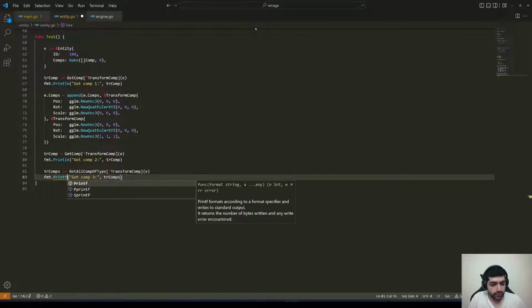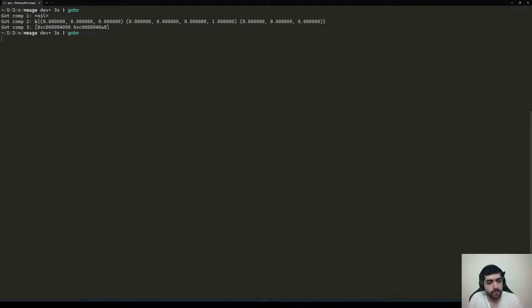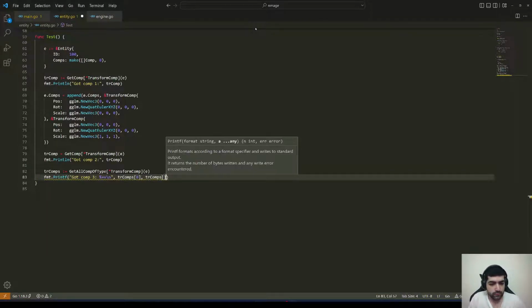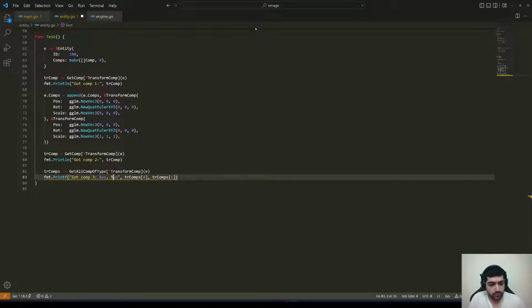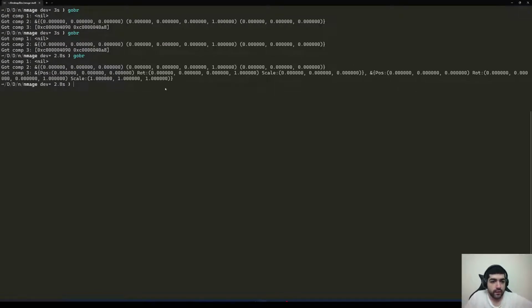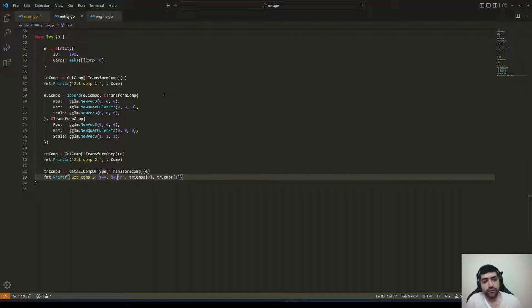Let's do, I want to see the whole thing. Get component 3. I hope this gives us the whole thing. No. Fine. Let's do 0, 0, 1. Okay, so the first one, we have scale all zeros, and then the second one, we have all ones. At least it's ordered, so this is the nice part. It's just an array. We guarantee the order: if you insert them in this order, you get them out in the same order.